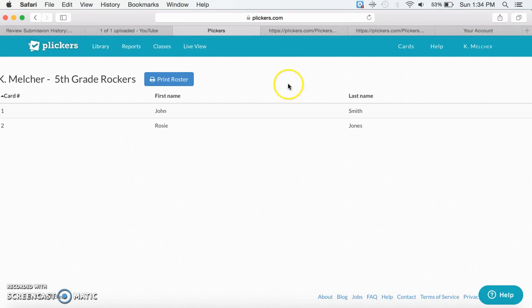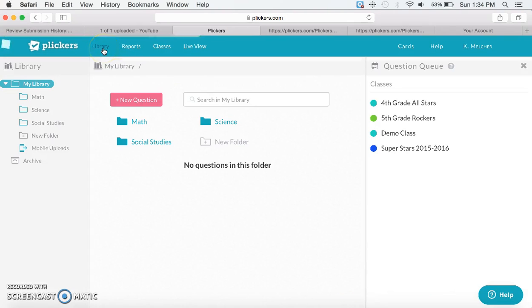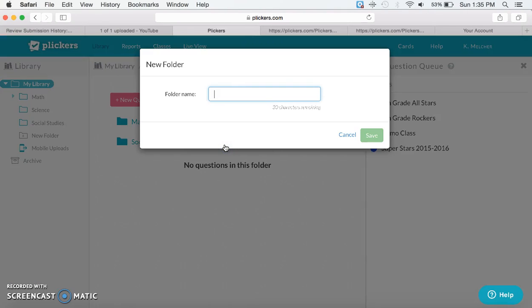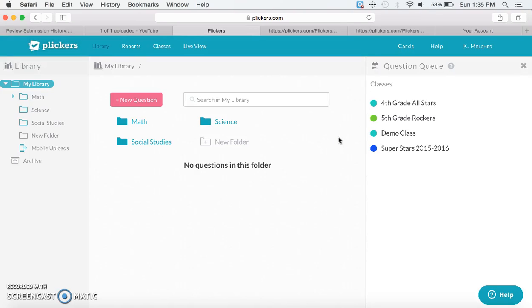Now I'm going to show you how to add questions. So to add questions, you're going to go to Library, and you will come to this screen. I like to organize my questions by subject, so I have math, social studies, and science. So I'm going to show you how to do this. So you can hit new folder, and you're able to add a new folder. Just type in the name of the folder in the space bar. I'm just going to hit cancel for that.